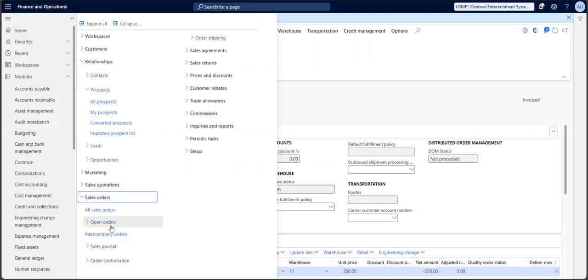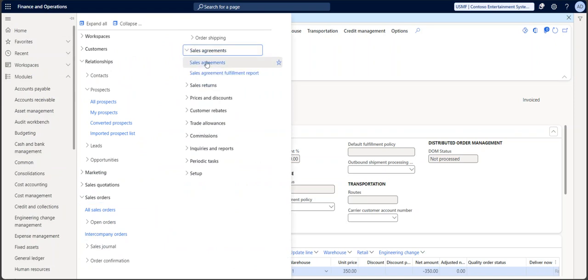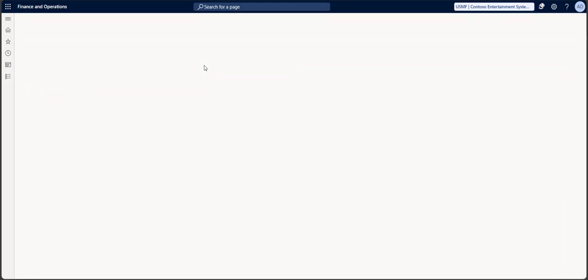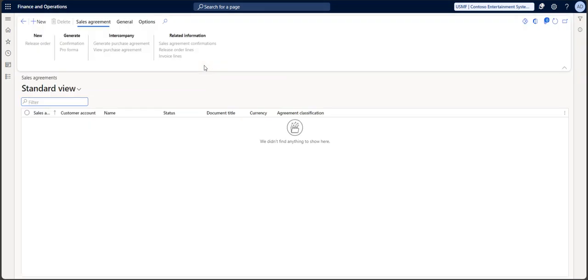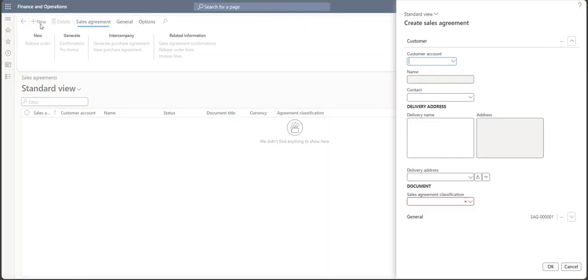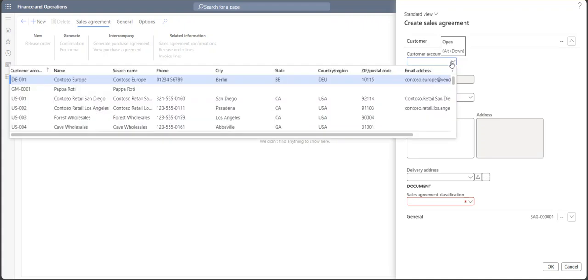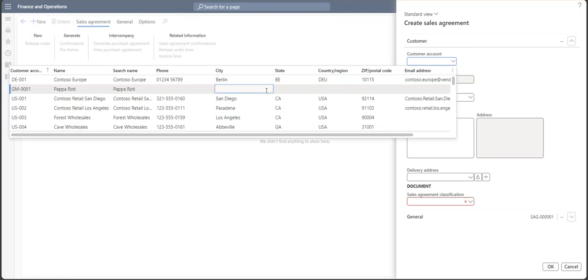So next we have sales agreement. To navigate to this particular sales agreement, you can go from Sales and marketing, then Sales agreement. This is a similar process to how you create a purchase agreement. Here you will click on New to create a new sales agreement, and here you will select the customer. In a purchase agreement you select the vendor; in a sales agreement you are selecting the customer.